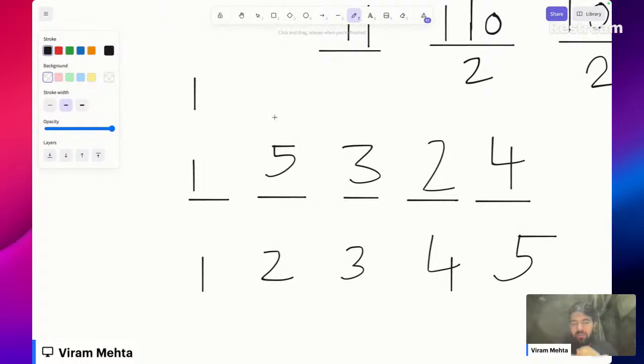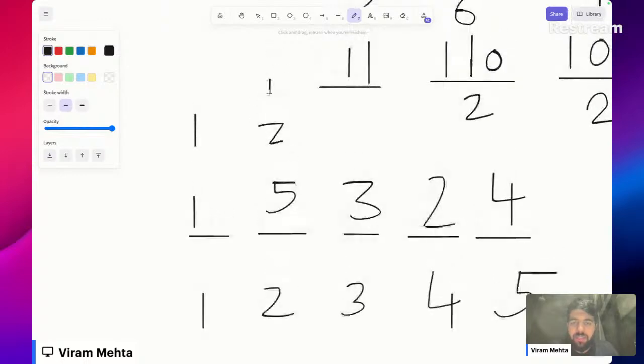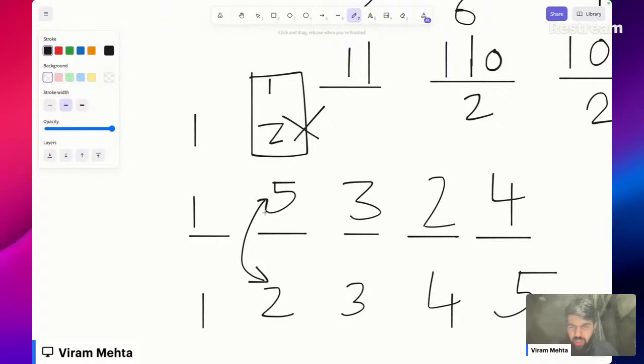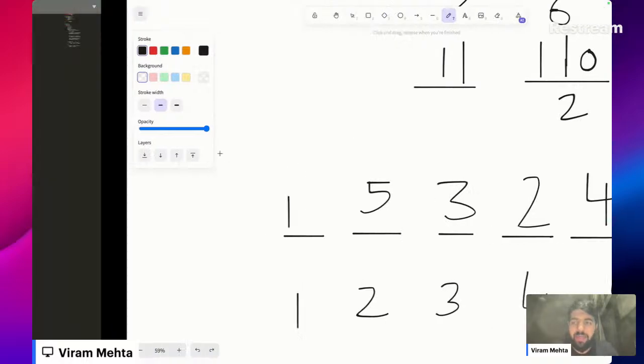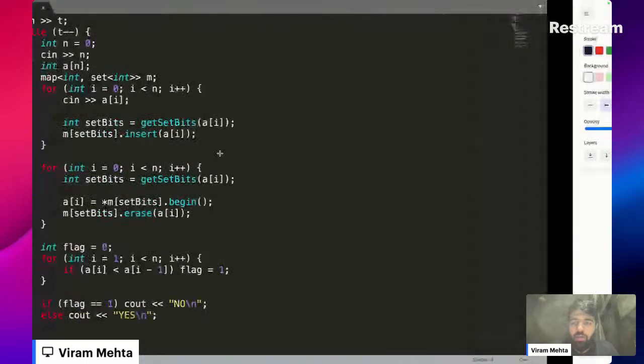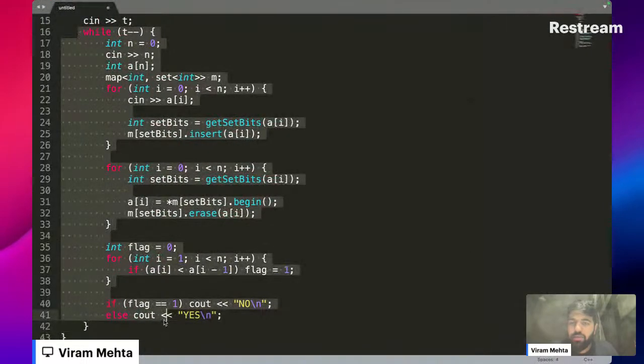So as 5 has, let's say, 2 set bits, and at position 2 I have 2 which will have only 1 set bit. So I want a 2 here, but I have a 5, which is not correct. So yeah, over here I'll just remove this. Yes, no need to sort also, like implementation stuff, small. So O of n log n solution.